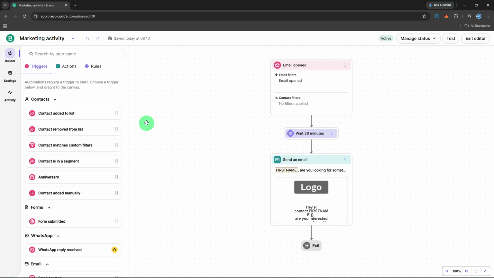Click the automation to enter the workflow builder. This is the visual canvas where you see every trigger, action, and delay as connected nodes. Take a second here to review the whole flow. I always check the trigger first.